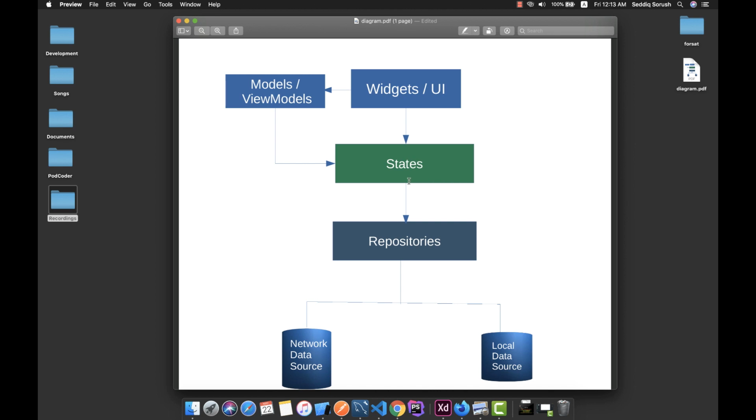And these states will be connected to the repositories, because these states are just a source of truth that this view model will provide to the widgets or to the UI. And also these widgets can directly access the states. So these states act as a source of truth for your UI. And these states will get the data from the repositories.